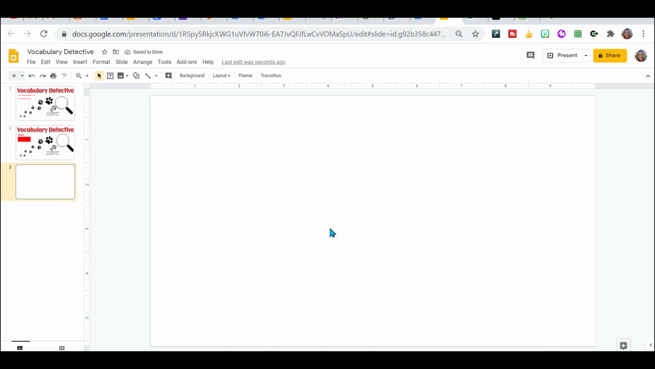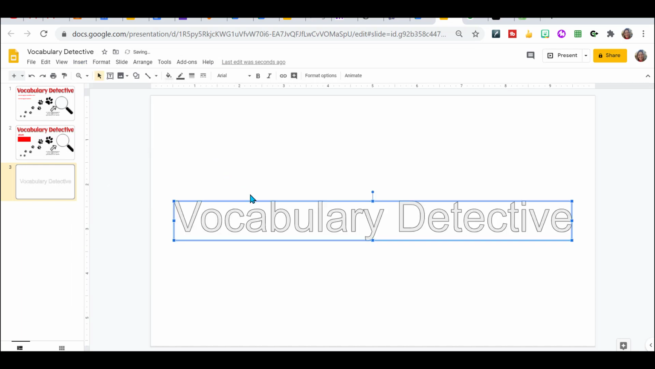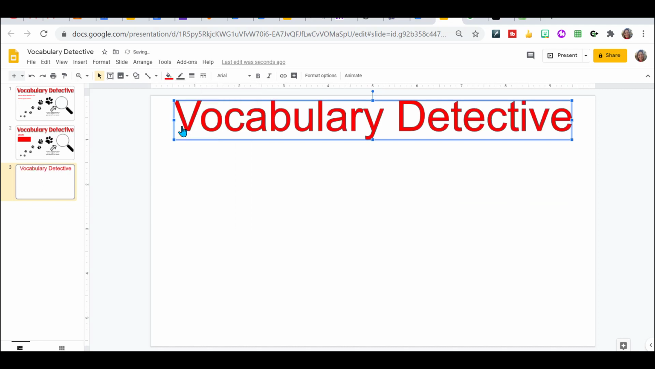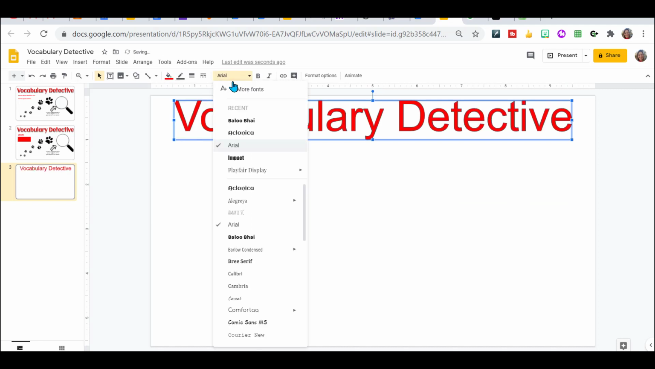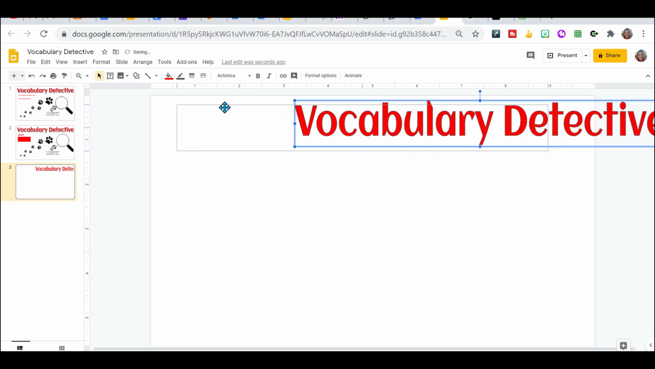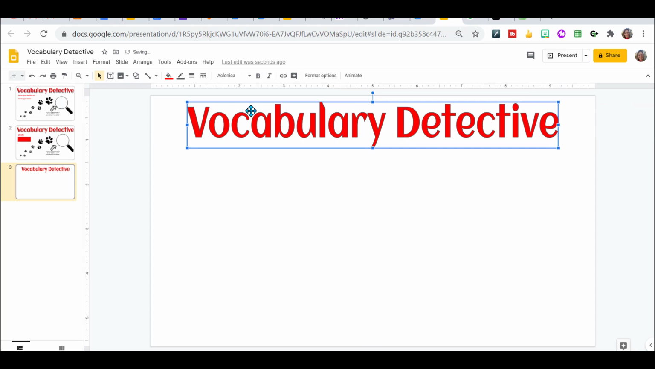Don't need the theme. And what I did to create the title, I used WordArt. So insert WordArt. Here I can change the color to red. I can also change the font. Shrink it down a bit, make it fit. When I get that vertical red line, I know it's centered. I also like to add a little drop shadow.